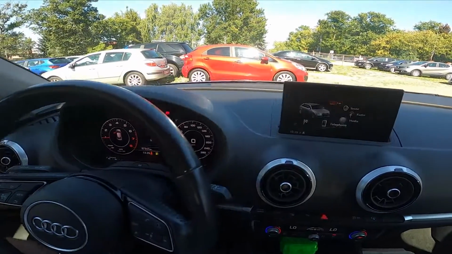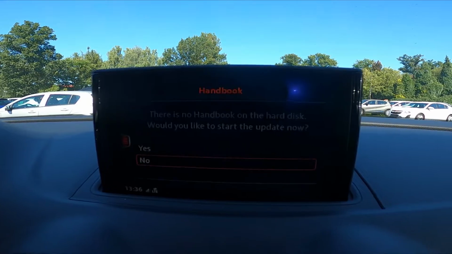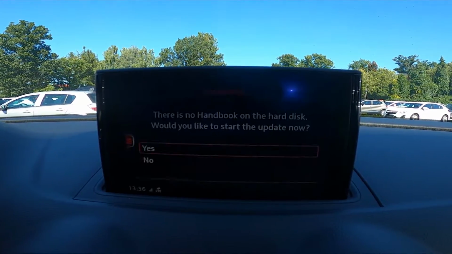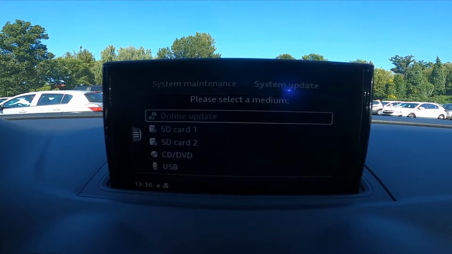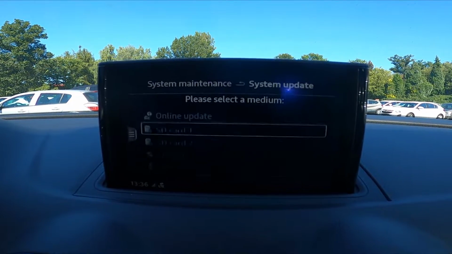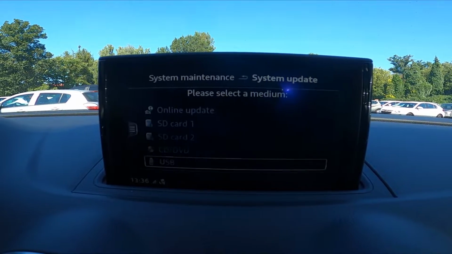To enter it, take a look at the screen display and go to Car. Go to the left and enter Handbook. Currently I've got no Handbook installed, but I can install it from online update, SD card, CD DVD or USB.